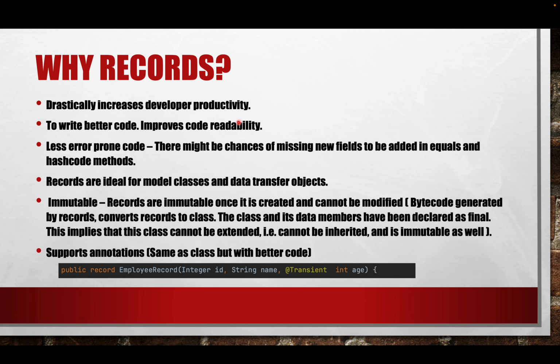It increases the developer productivity. It helps us to write better code, and it increases the code readability. There is less chance that we can get errors, and records are ideal for model classes and data transfer objects. Also, the records that are created are immutable. What does that mean? Once we have created the record, we will not be able to modify it. And records will also support annotations. So these are the reasons why we can use records.